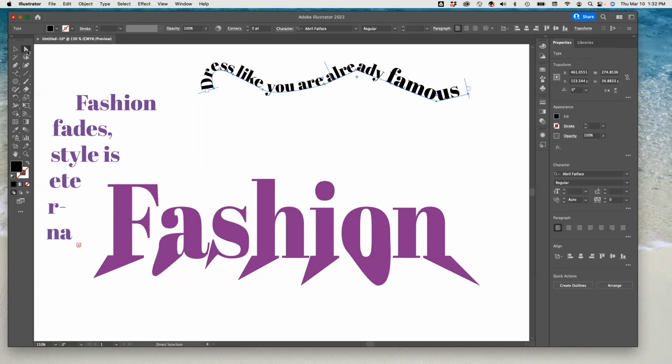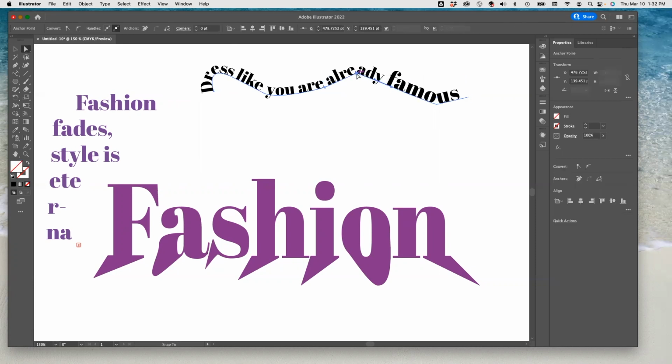You can go to your direct selection tool, and you can select your anchors, and you can move the anchors. You can move it up a little bit, or you can go to your anchor point tool and try to curve that anchor. Okay, we can curve this anchor a little bit. All right, so you can fix things easily here.